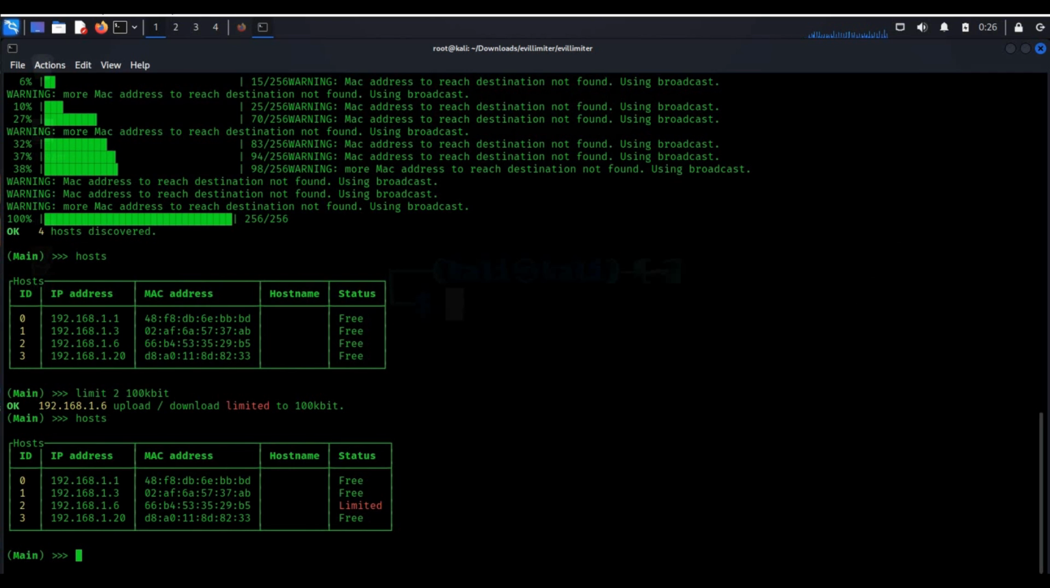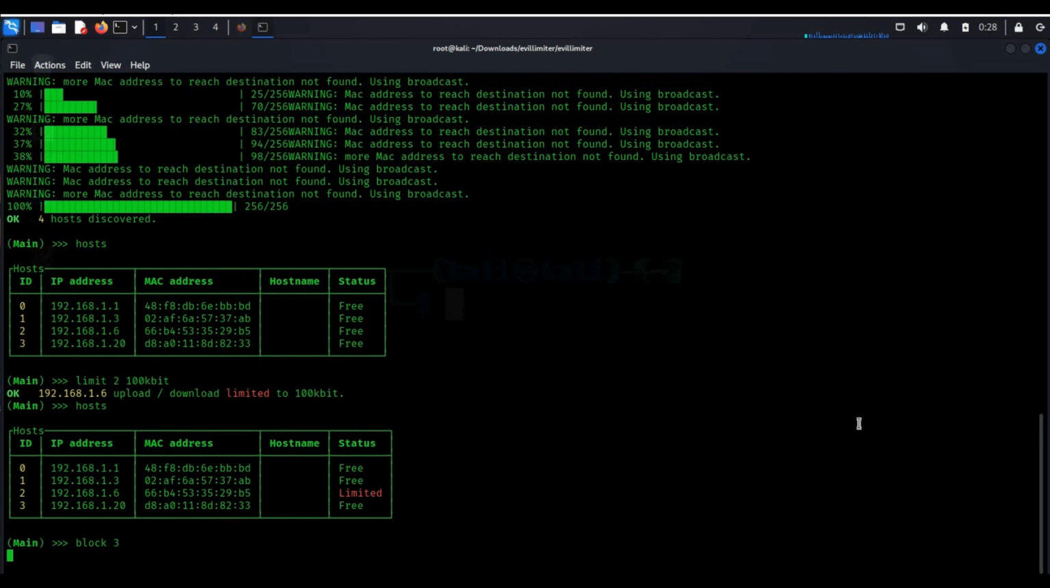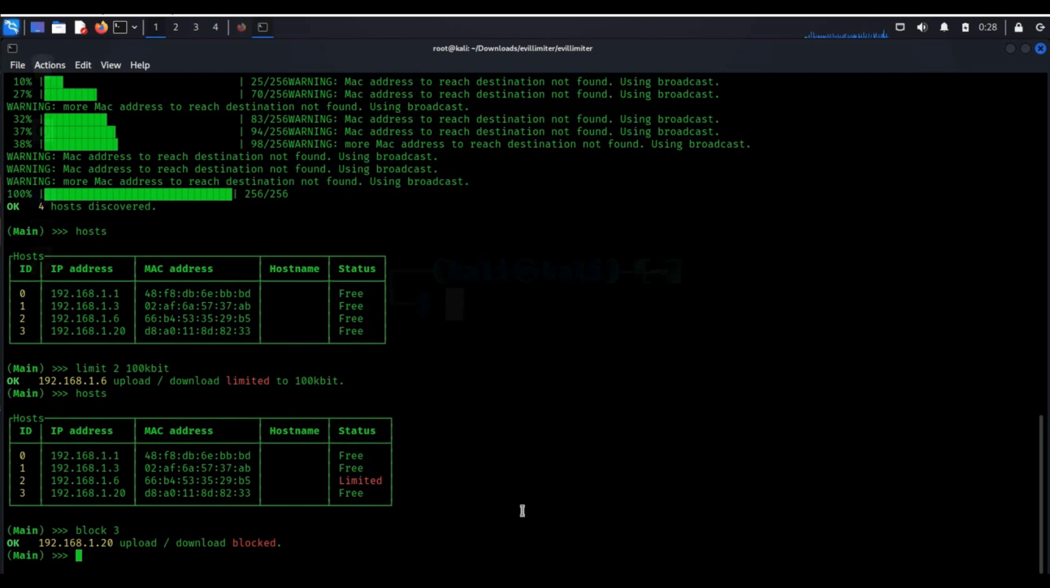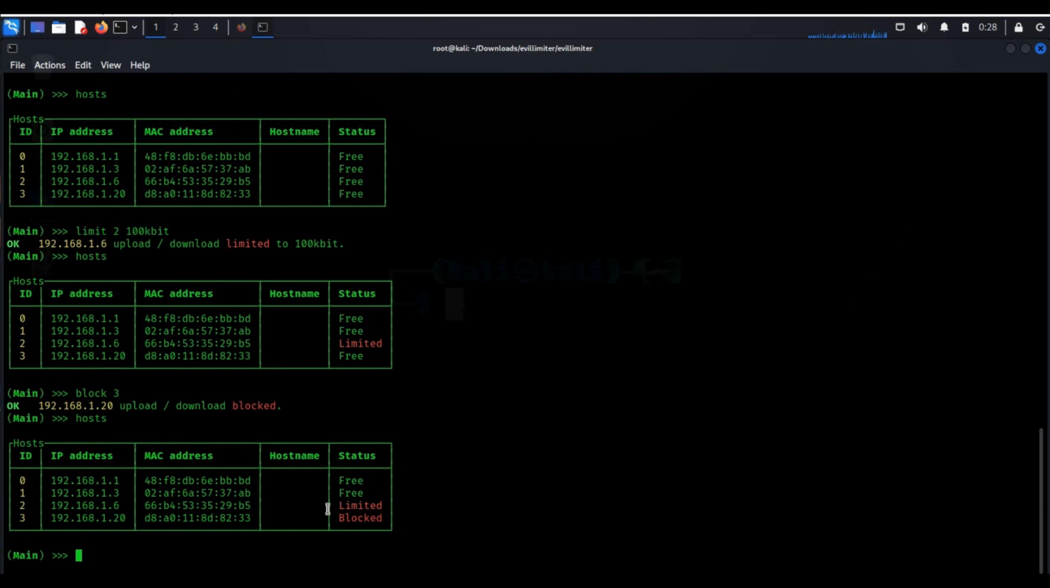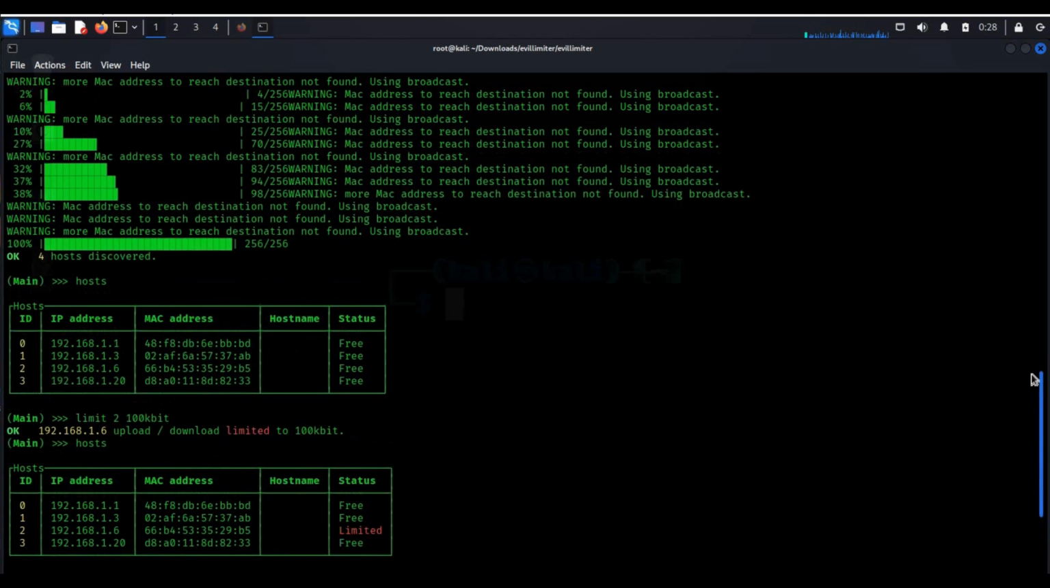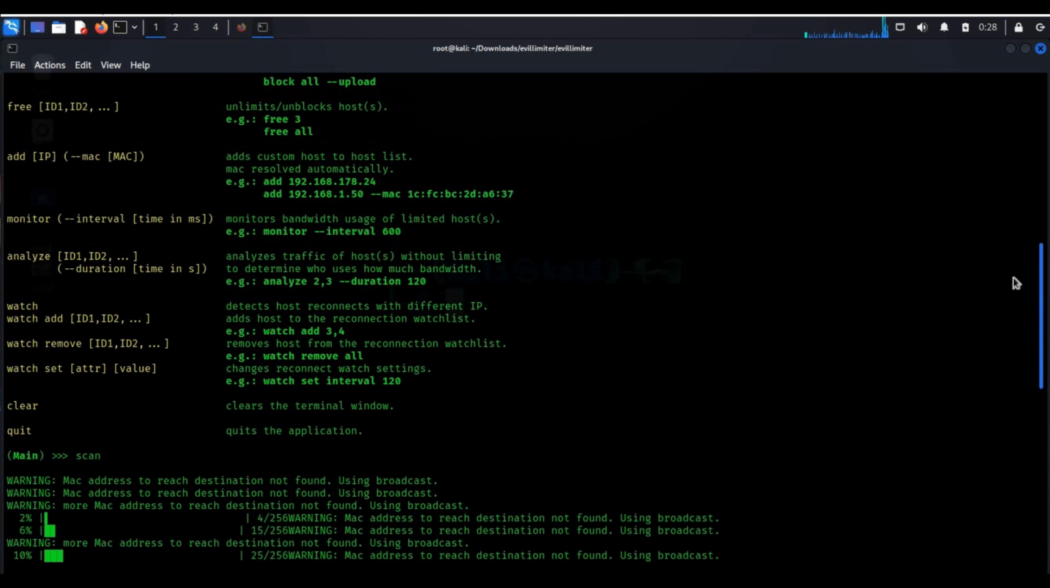Similarly, if you would like to block any unknown device in your network, simply type block and the number given to the PC, like 3 in this case, hit enter, type hosts to check the status, and here we are. Device number 2 has limited bandwidth and number 3 is completely blocked. This is how you can control the devices in your network.